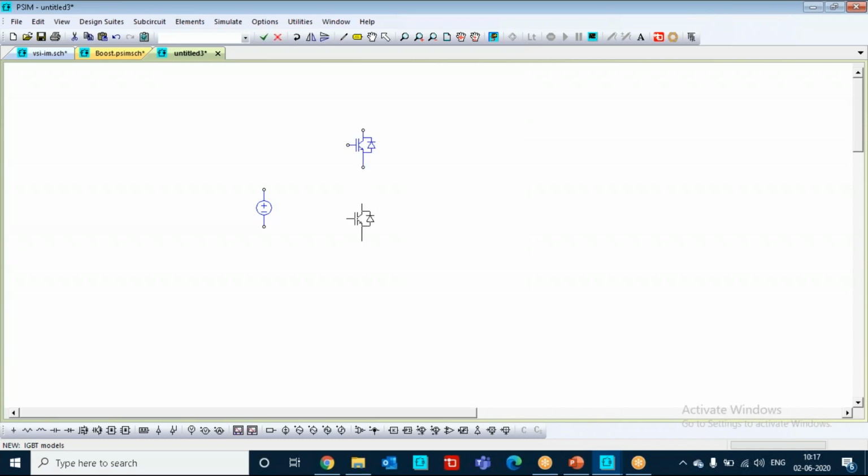We need 3 legs. Okay, every leg is containing 2 IGBTs. So just place IGBTs. So after placing, you can press exit button to leave the cursor.